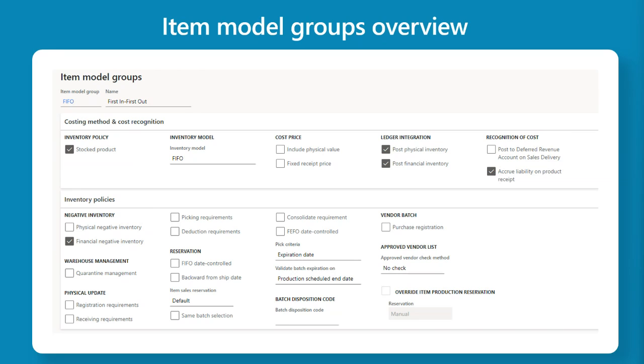In addition to the flags and policies that have an effect on the costing of items, there are many flags that control the logistical or operational aspects of your items. We will not be focusing on these options in this series. Now that we have a basic understanding of the item model groups, let's talk about a few of these settings in more detail.